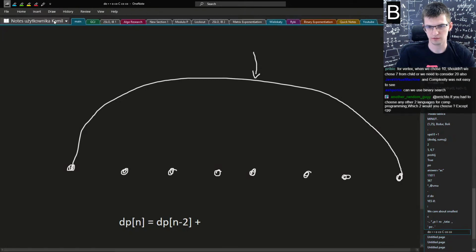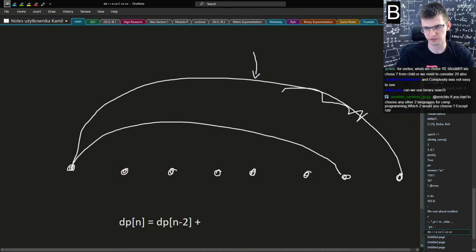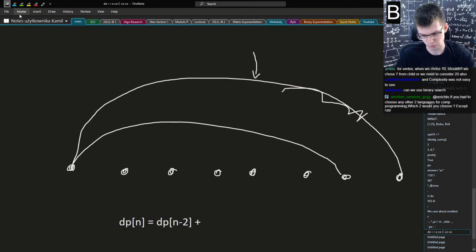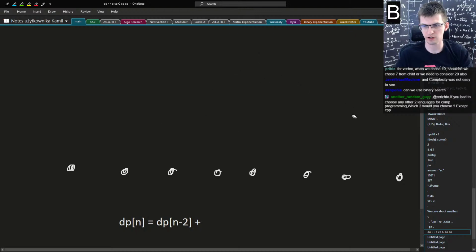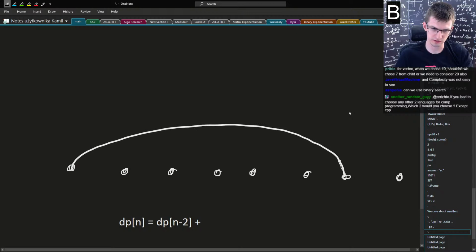Alright, now what else can I do? Instead of this thing, I can make this the first connection. This is so annoying without my drawing pen. Let's try. This can be the first connection.